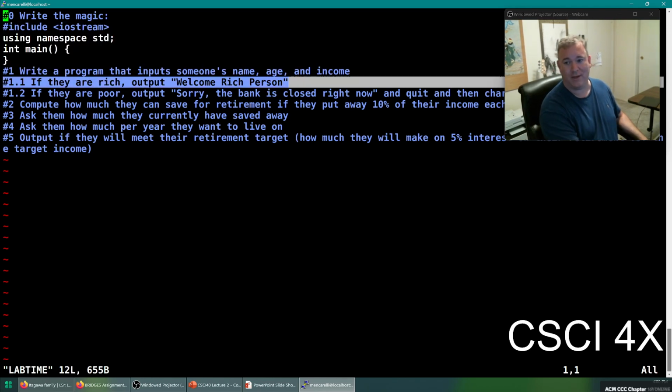If they are rich, and you can define rich however you want, you're going to output welcome rich person. If they are poor, you're going to say, sorry, the bank is closed right now, and then quit. And then probably charge them a late fee or something like that, just to add insult to injury. Once you get past that point, in other words, they're not poor, compute how much they can save for retirement if they put away 10% of their income each year.